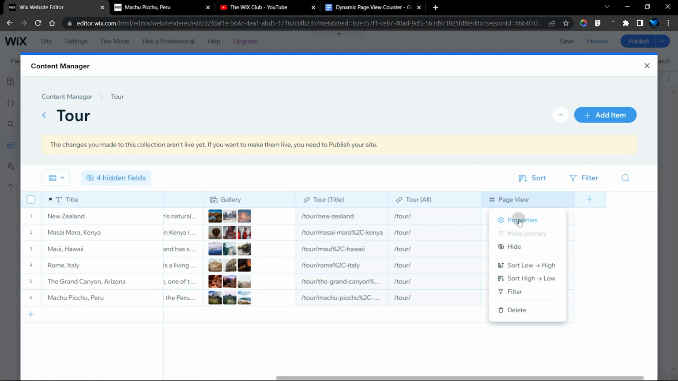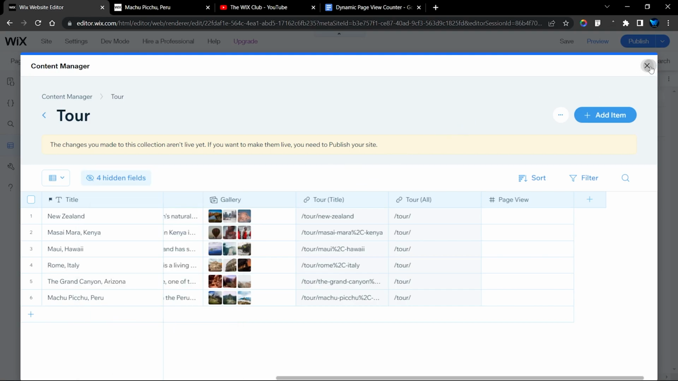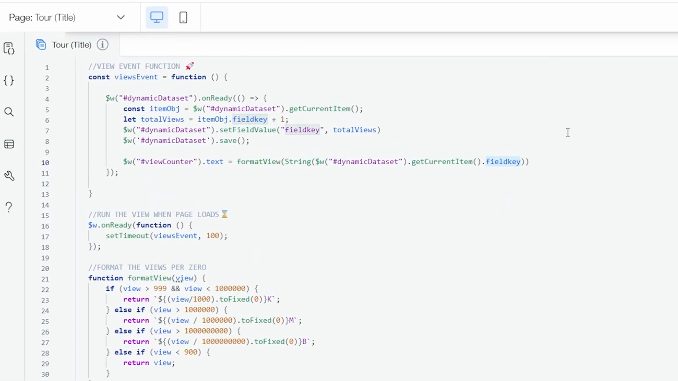So click on that, and then under the properties, you're going to copy this ID or the field key. Once you're done with that, you're going to head back into your code, and replace the field key here, here, and here. All right, so now we're done with everything for the code.